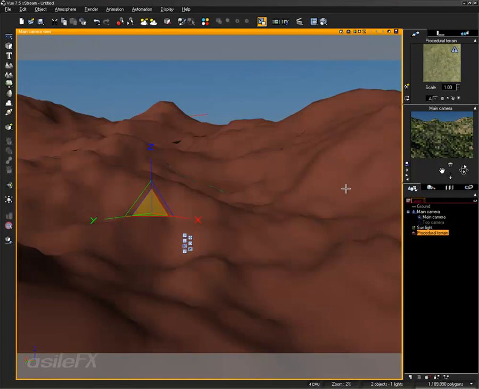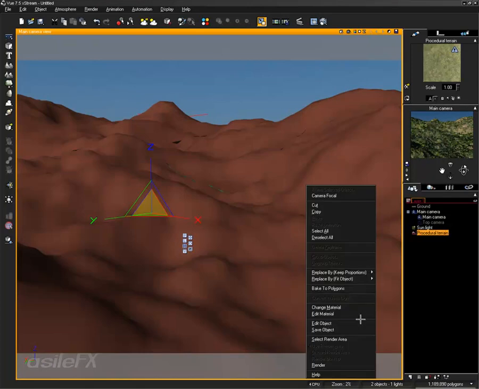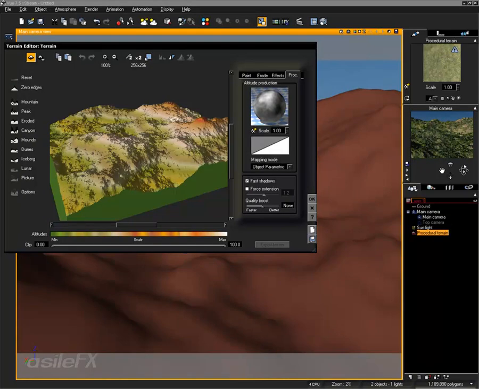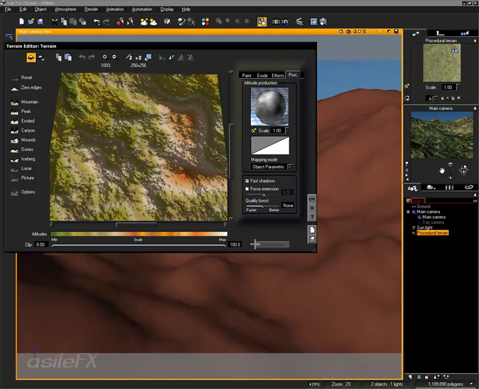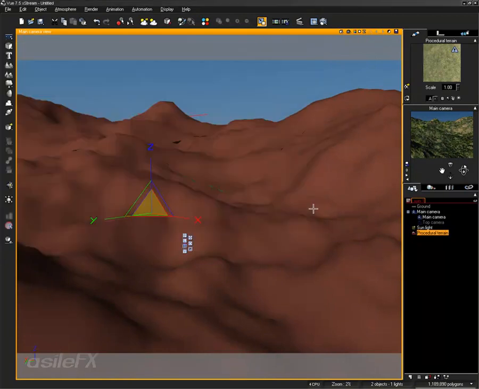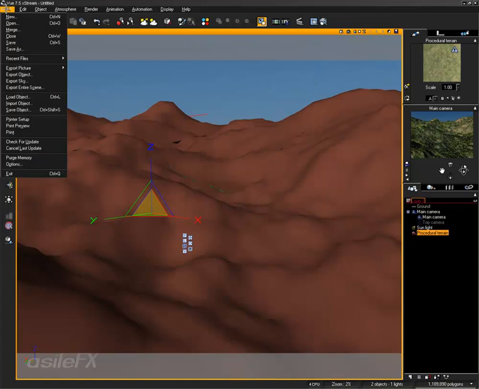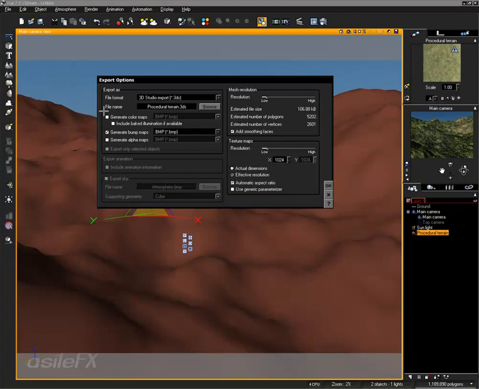So let's take a look at how we can do that. If we edit the object in our procedural terrain, because it is a procedural terrain, we cannot export it directly from the terrain editor. One thing we can do is go to File, and if we go to Export Object, we can bypass that setting and export 3D geometry, which will do a conversion automatically.